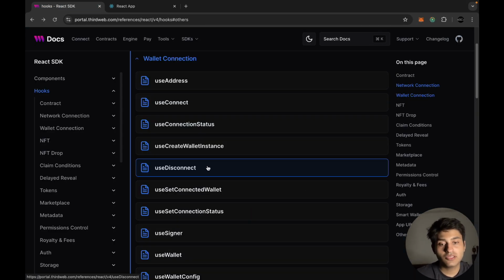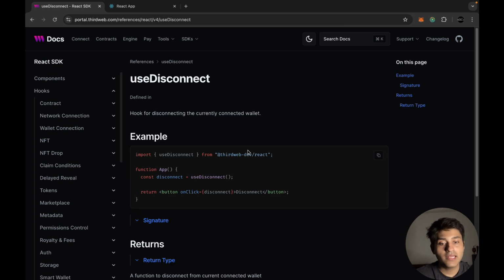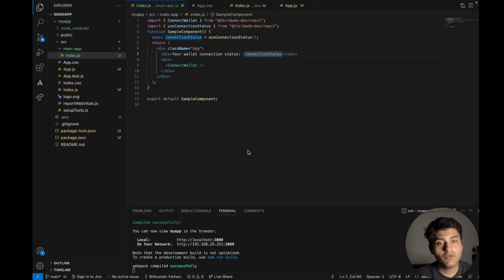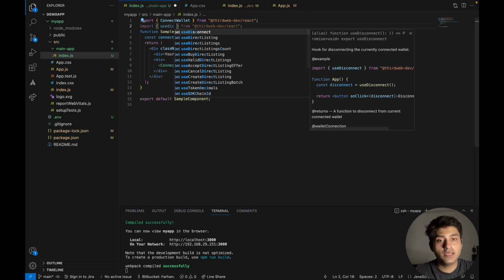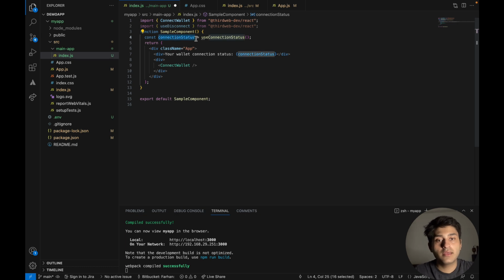Now let's cover the next hook, which is the useDisconnect hook. Now, if you remember, we covered the useConnect hook. So there's also a hook that does the opposite, which is it disconnects your wallet from your website. Now, this one is more simple because you don't need to pass in any MetaMask wallet or any wallet object. All you need to do is just import the hook like so. useDisconnect, and let's name it disconnect here.